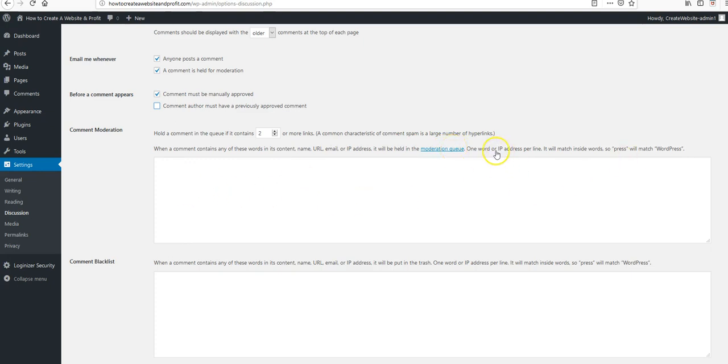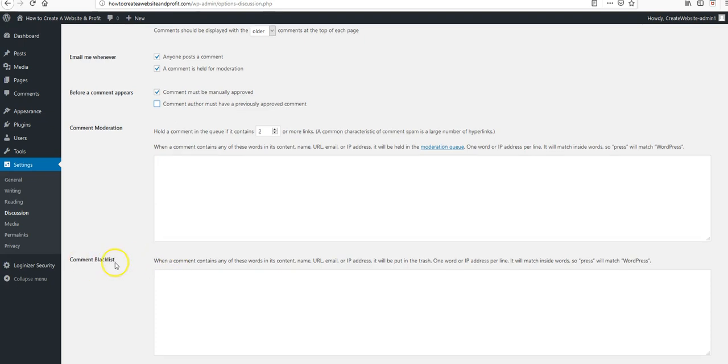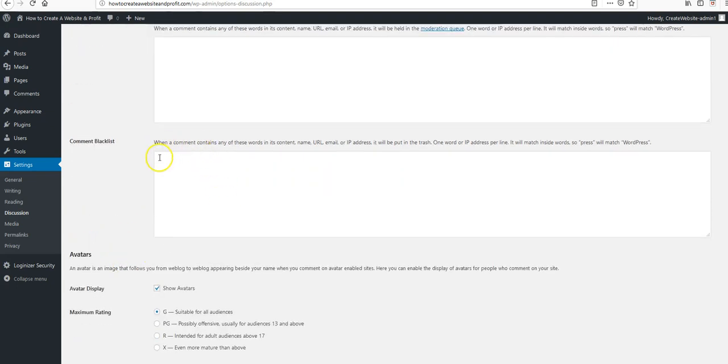And it says one word or IP address per line. So you would put one, you would space down to the next, all the way down. Okay. Or a blacklist. So you could put swear words in there, anything spammy, any type of word or spammy stuff that you want, you could list those in there, one per line. And anytime it encounters any comment that contains any of those, you can have it set so that it's going to actually forward those right to your trash right off the bat.